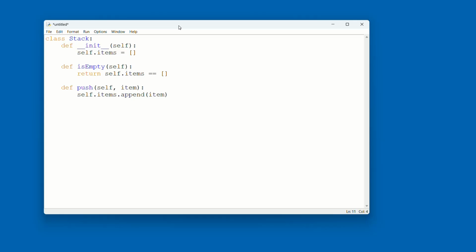Now, the reason that we use append on here is because when you add to the end of a list, nothing in there has to be adjusted. So this has a big O notation of O(1). So it's constant. No matter how many items you put in there, every time you do this, it only affects that one item.